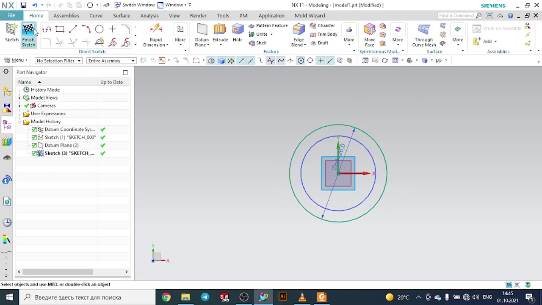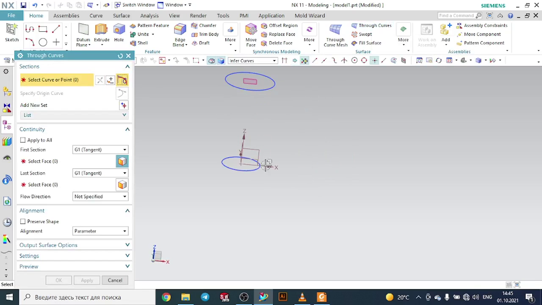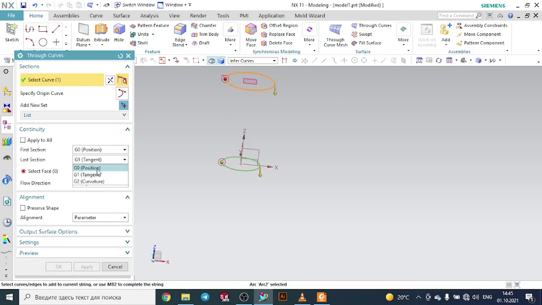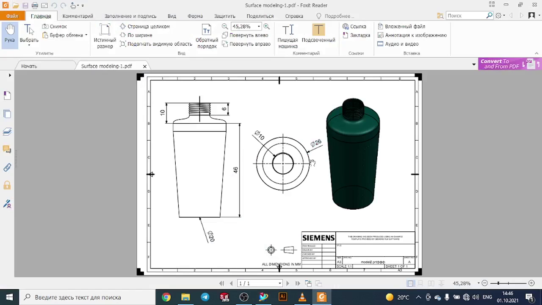and finish the sketch. Using the through curves, let's connect these two circles: this circle, add new set, and this one. Here select G0 position. Now it is connected, so press OK. Here we obtained our base from here to here.